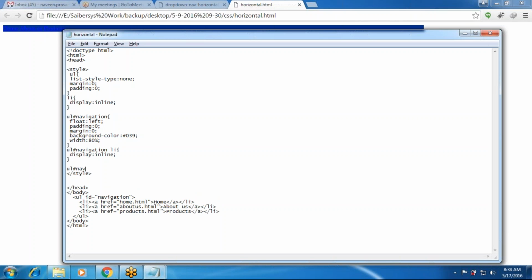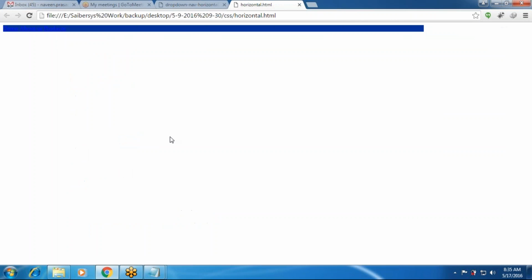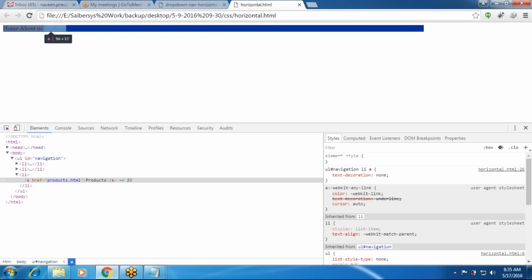The ul element with the navigation ID, li element. In the li element we have the anchor tag. So for this anchor tag, text color, and text decoration is none. So it will remove the underline for links. If you remove this CSS property, the underline will display here. If you use text decoration none, underlines are not displayed.